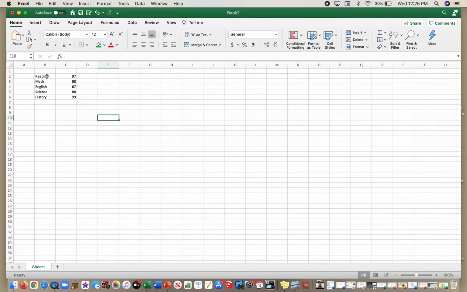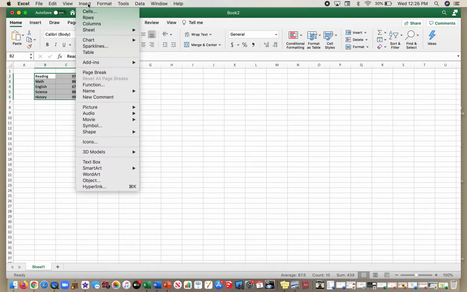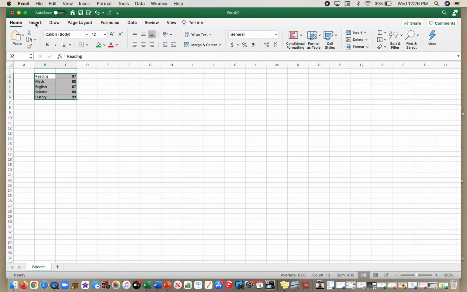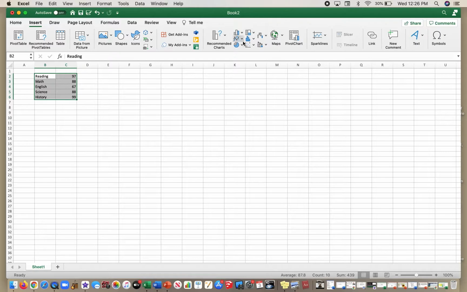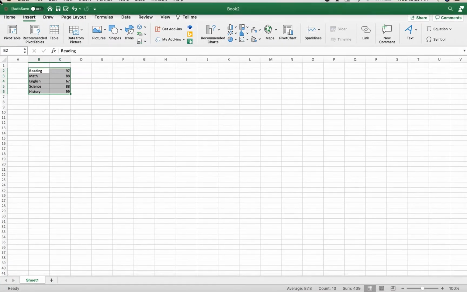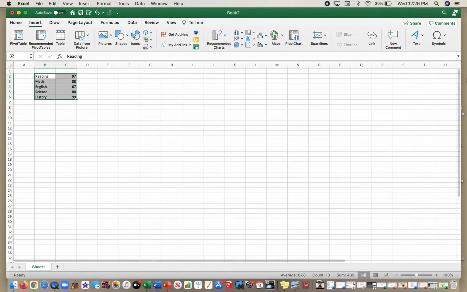So after that, I have to highlight the information that I want to include. So I start at the top, and I drag all the way down, and then I'm going to go to Insert. I can either try it up here, or I can go to the ribbon. I'm going to go to the ribbon Insert, and I should have the charts here. If yours doesn't show up, that's okay. Chances are you have your screen minimized a little bit.